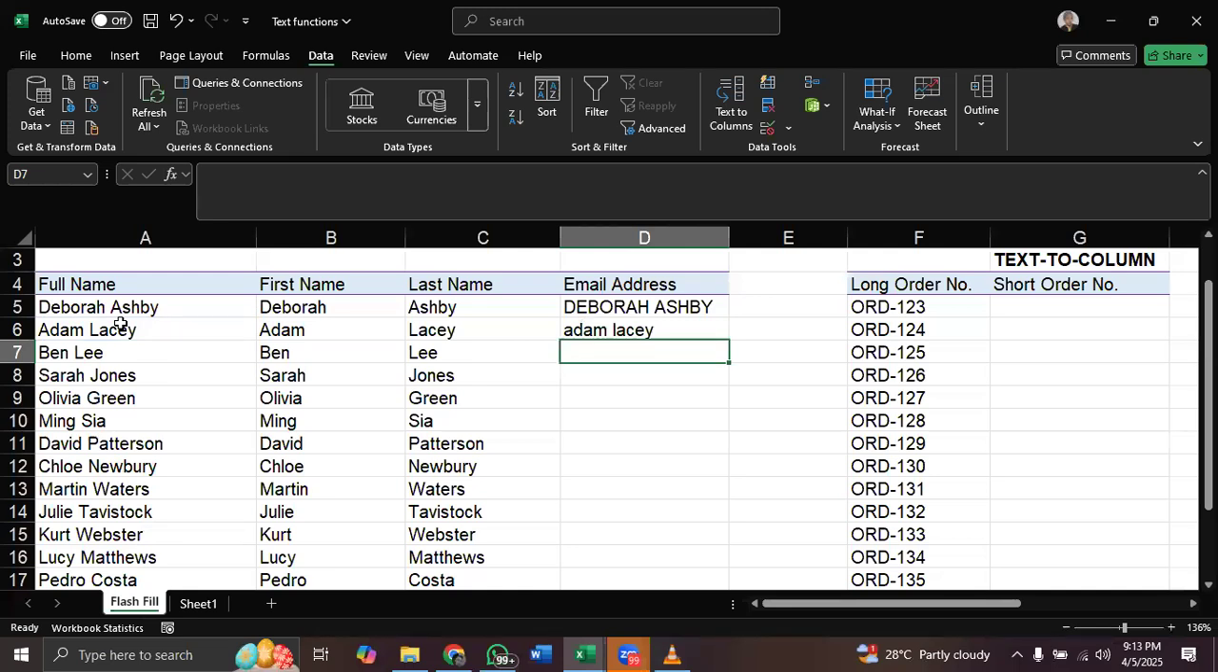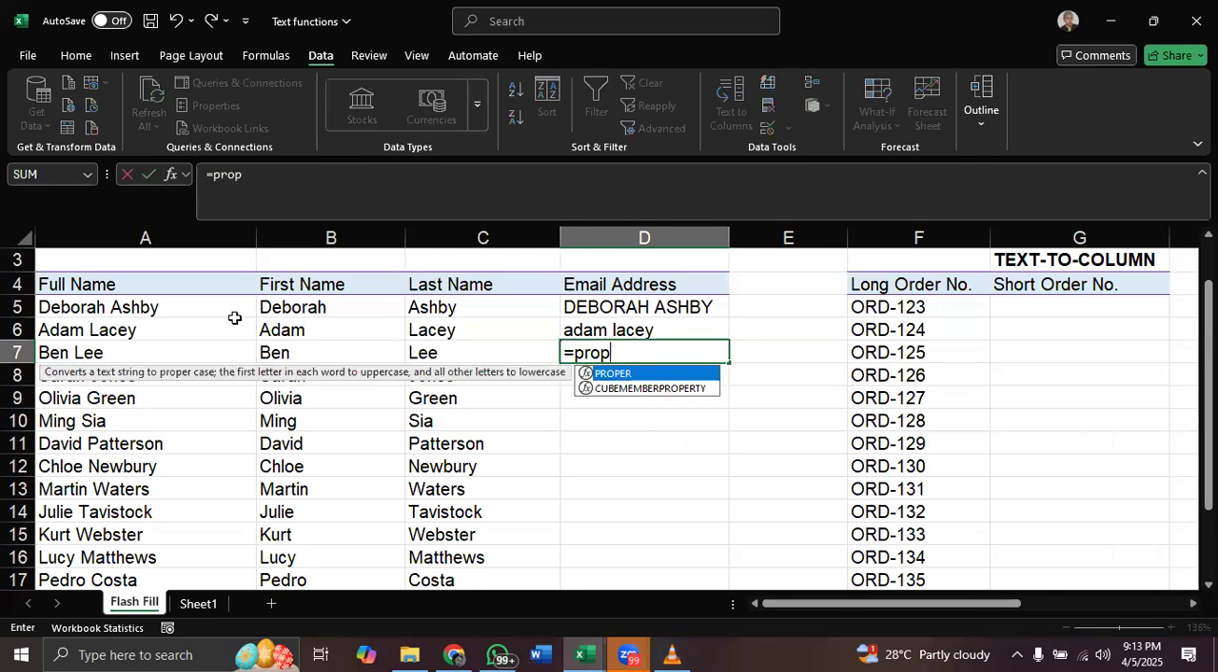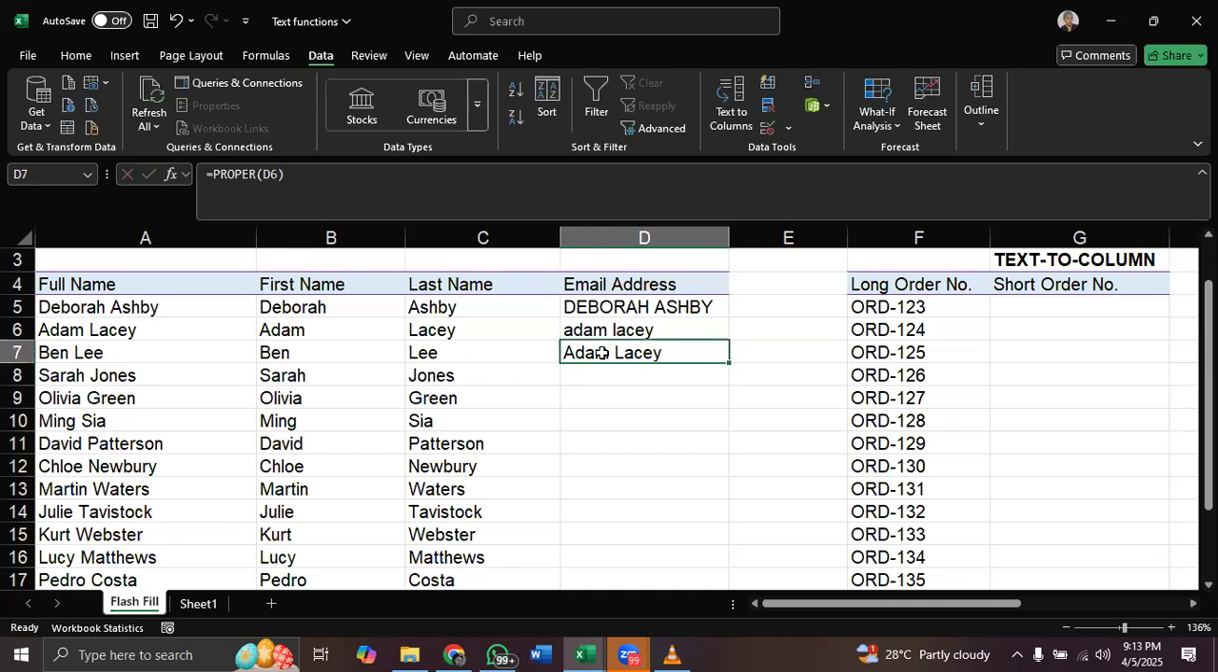The last one is PROPER. Proper means it's going to change the first letter into a capital letter, and the rest of them into small letters. That's the way we write. So enter equals PROPER. It says the first letter in each word to uppercase and all other letters to lowercase. I'm going to open up the PROPER. It's also asking for the same thing, text. Let me pick this one that I converted to small letters, then press enter. You can see it's returning the proper way: capital letter first and then small letters.